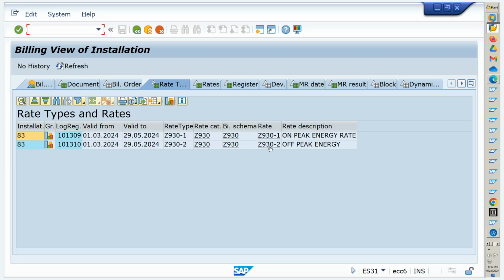Why are two rates coming? We'll come to know as you start working. Now, the rate is part of the billing master data. Combining these two rates, we have got a schema. That means one billing schema will contain all the rates required. In a situation, you may have only one rate. Sometimes you may have more than one rate.